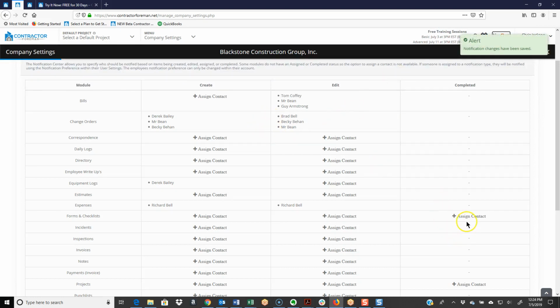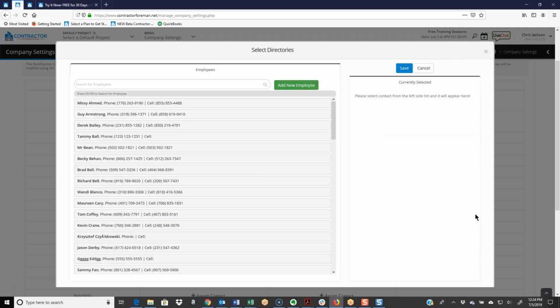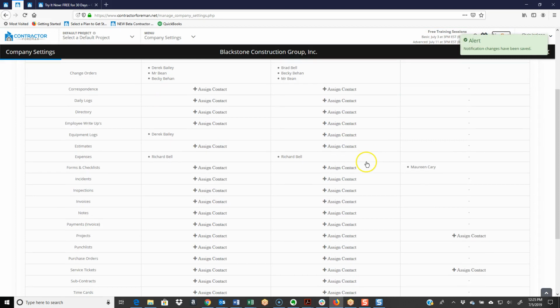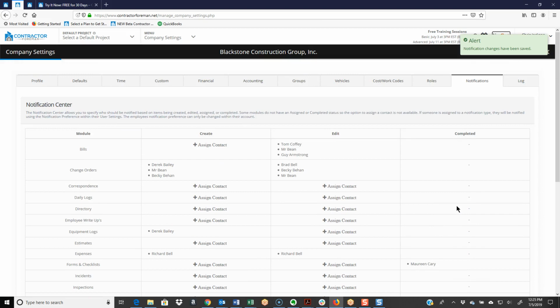Then some of the major things like forms and checklists, when they're done and they're completed, again, you can assign a contact. Just a nice handy way to have management type positions stay on top of what's going on and get automatic notifications. They don't have to call and ask, did this get done, did that get done, as things are accomplished. They're just going to get the standard notification in Contractor Foreman.